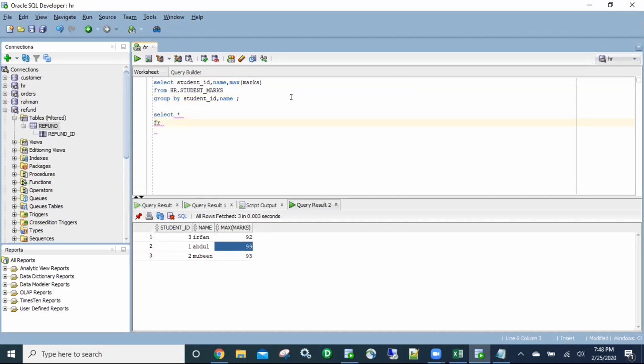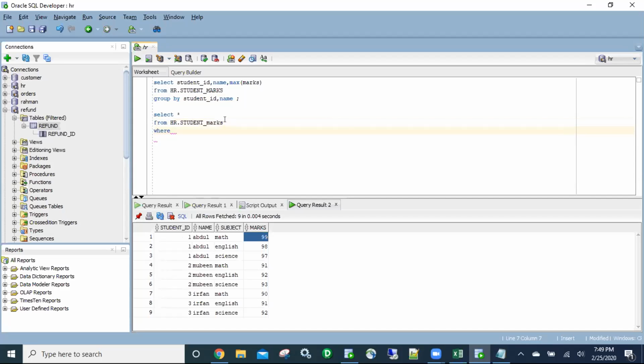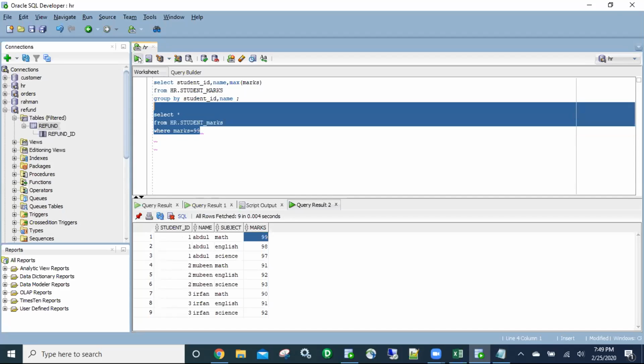Okay, in employees, so in the same table. Okay, now answer this. In this table, I only want to see marks 99. So what will you do? Where marks equals 99, right? So you will display this.